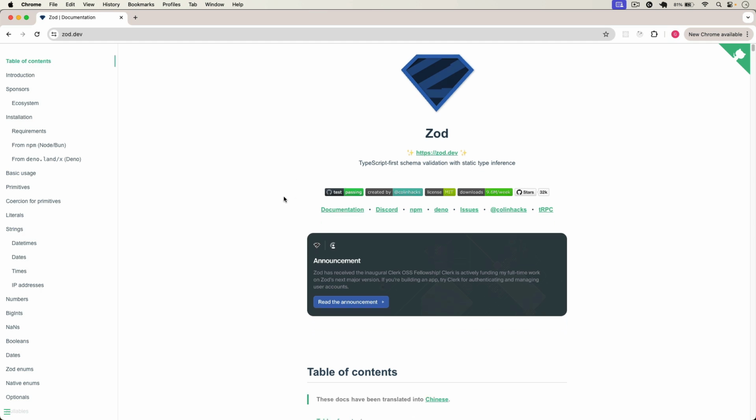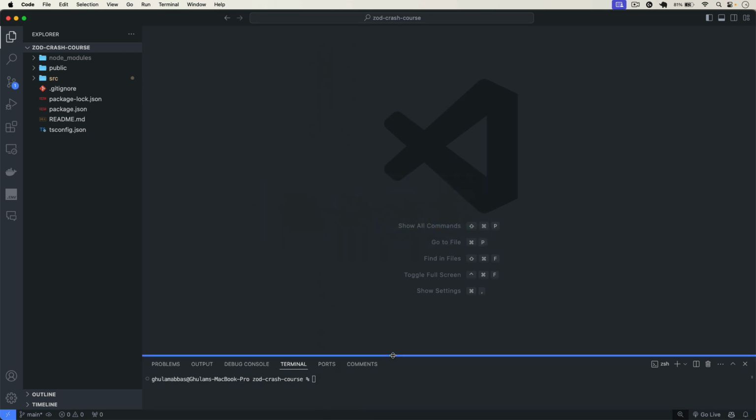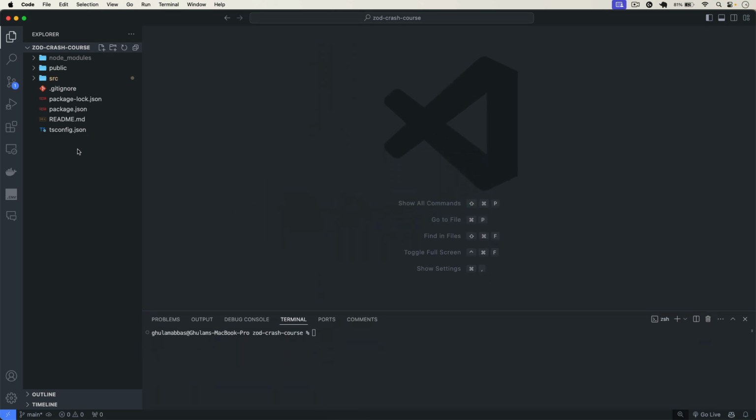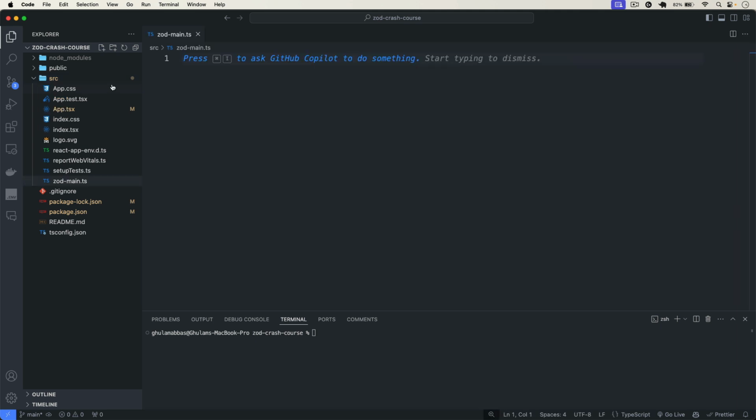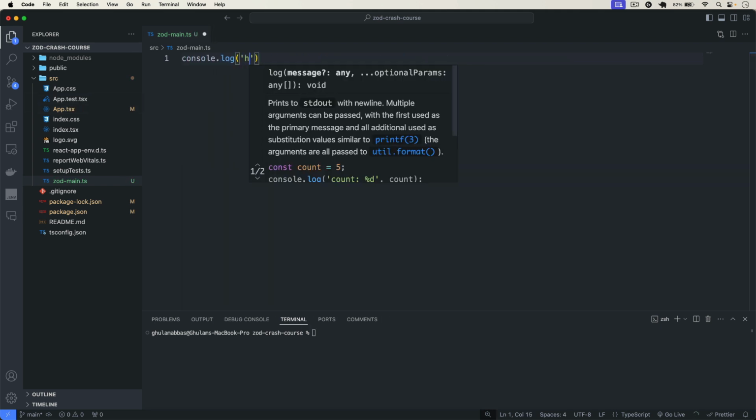So let's start the video, and first of all let's install Zod. I simply go back to my VS Code. You can see that here I have an empty project, which is a React project with TypeScript. So now let's first of all install Zod. I type here npm i zod --save, and that will install Zod in our application. Alright, so now first of all I will create a file here in src with the name zod-main.ts. We will write all our code in this file. So first of all let's import that, and let's write here console.log hello.